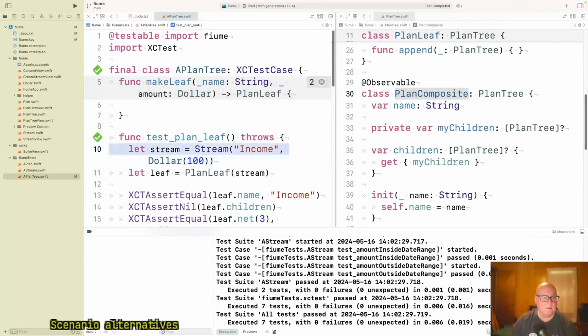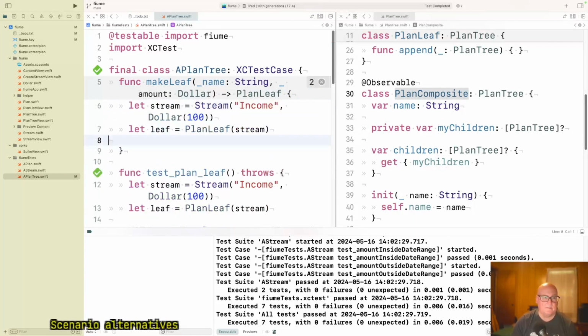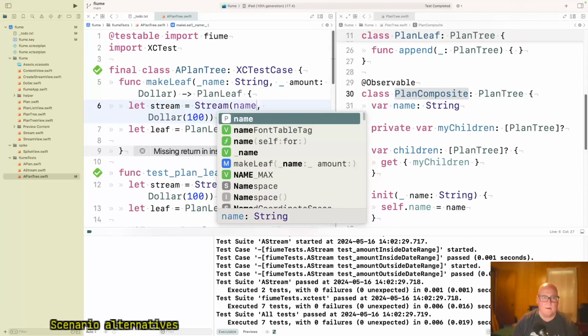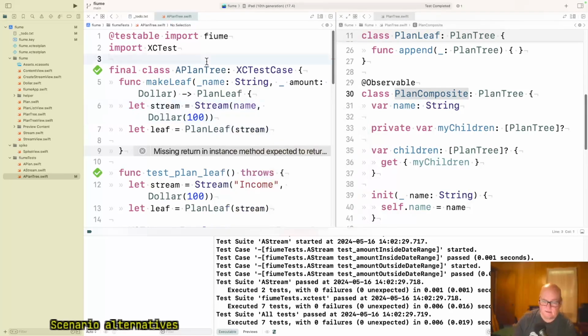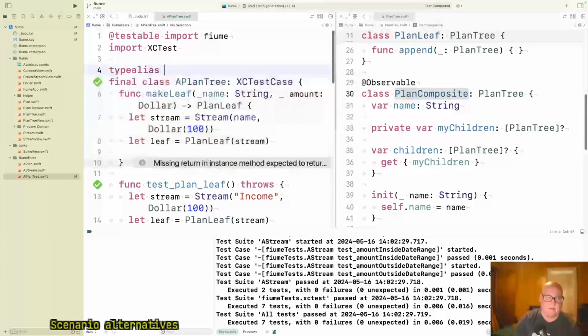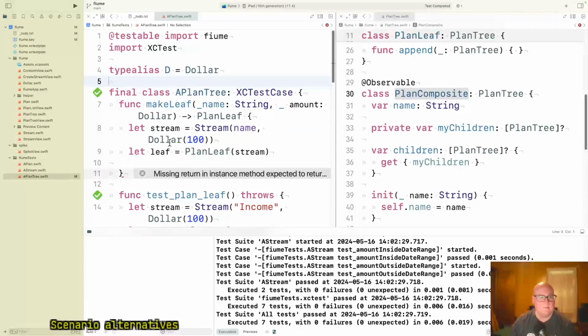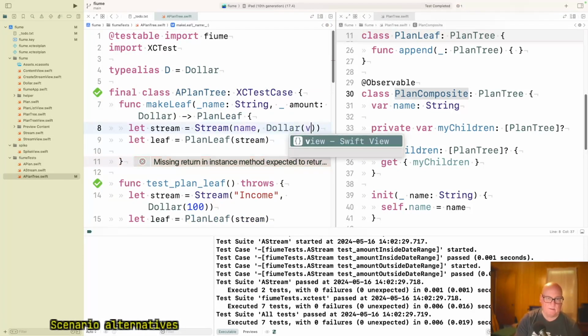Okay, so I'll take this for an example. And this should use name. It'd be nice to not have to say $ all the time. If I could do type alias, I think that would work. And this is value amount.